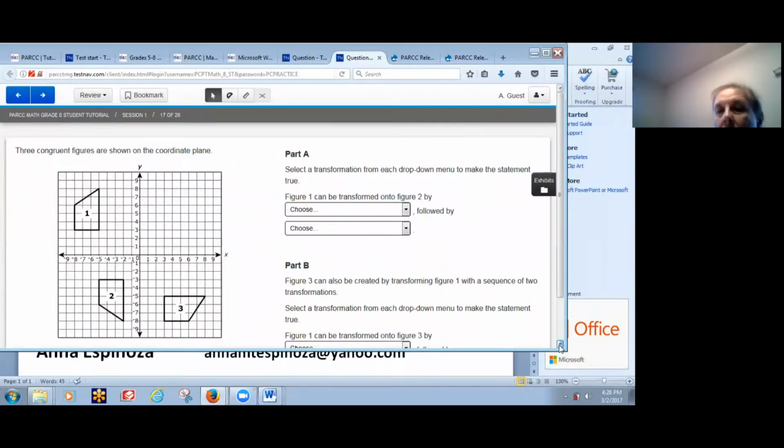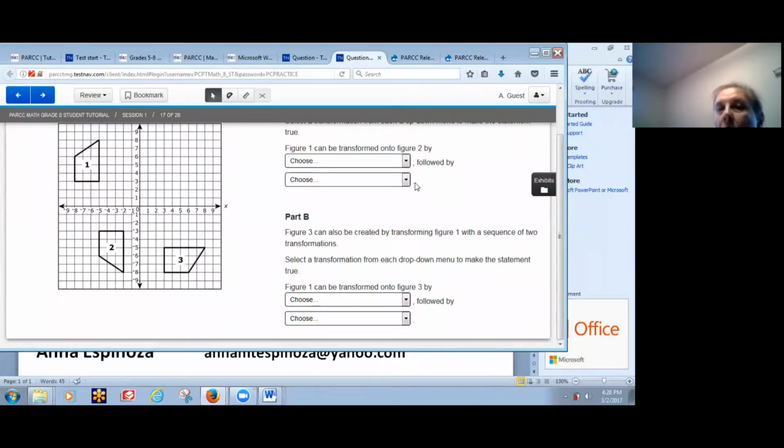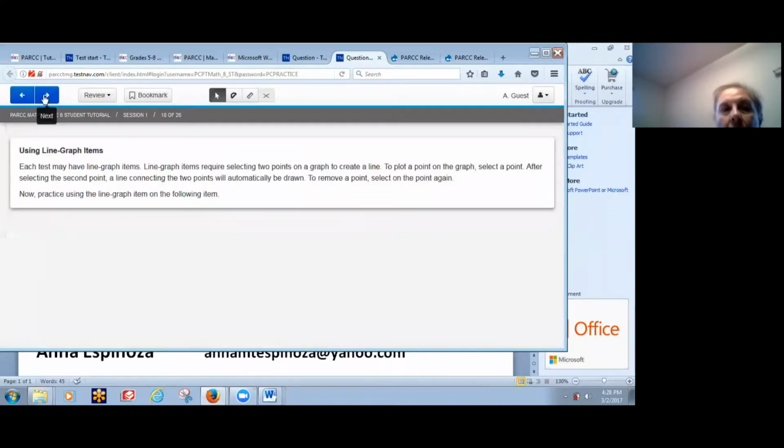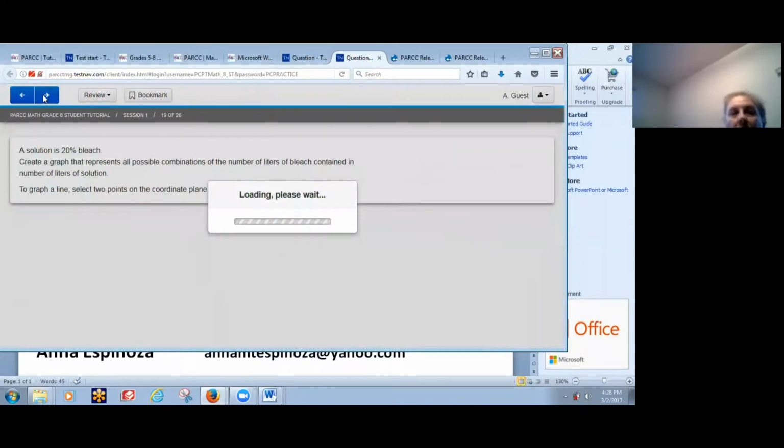Here's some sample that will allow them 2 drop-downs in part A and 2 drop-downs in part B. The next one is a line graph item.